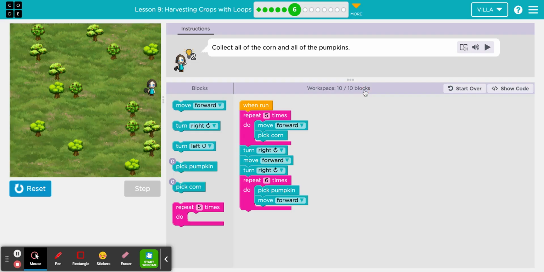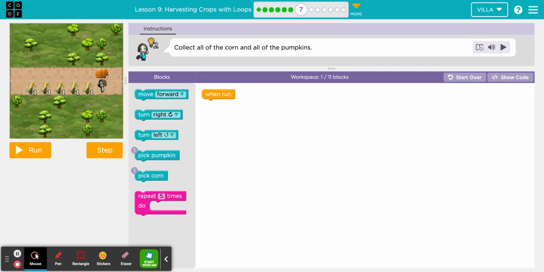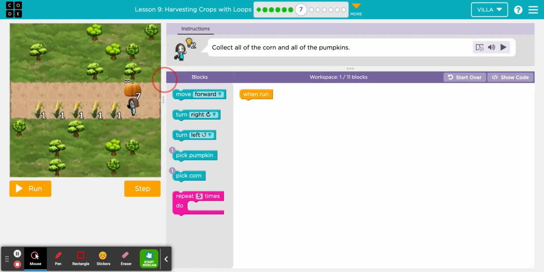Good. Click continue. And this is puzzle number 7. This will be the last one for this tutorial. Again, we're going to do the exact same thing for the first half of the program here. So we're going to use a repeat loop with the number 5 and a move forward and a pick corn. This is just for the first row.